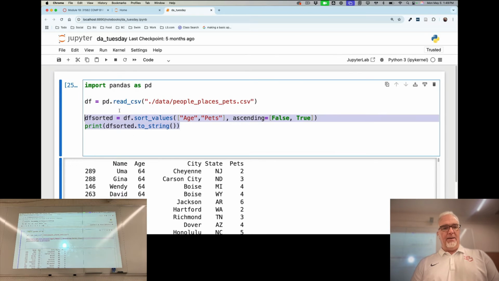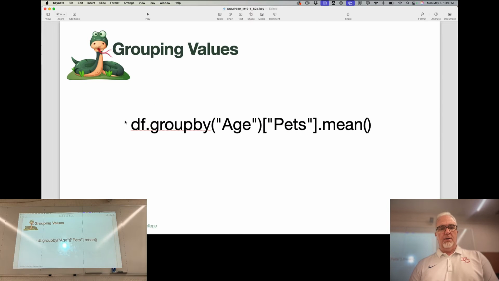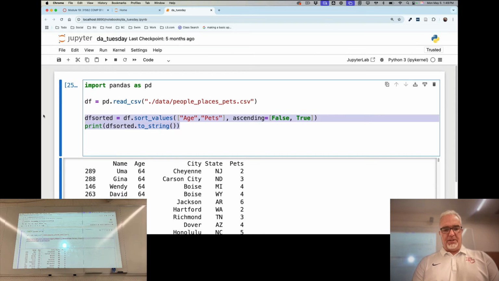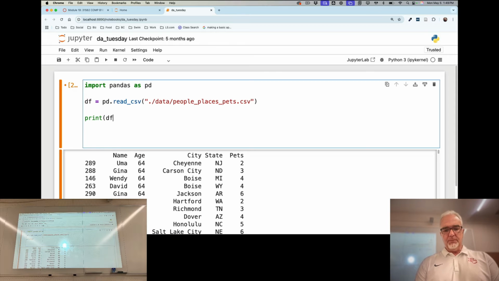So if I say, let's just do this. Actually, let's just get straight to it. Print df group by age, and we're going to show pets, and we want to know the mean of those.